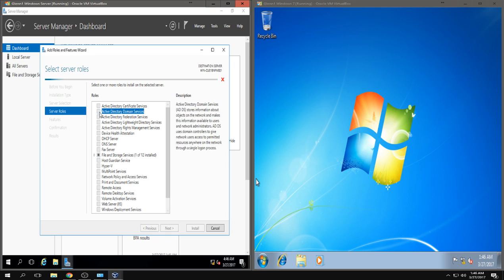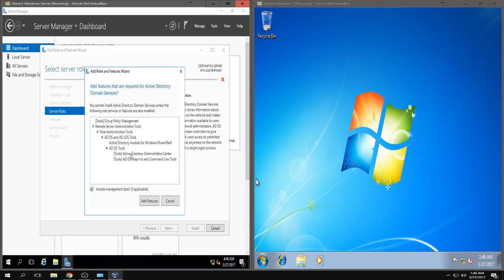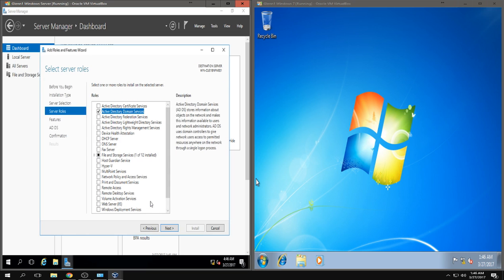Let's go ahead and just click this. As soon as we do, a window is going to come up saying that if you want that, you also need all of this. So you just hit Add Features. That's fine. Keep that Include Management Tools checked. And for right now, that is all we are going to need.